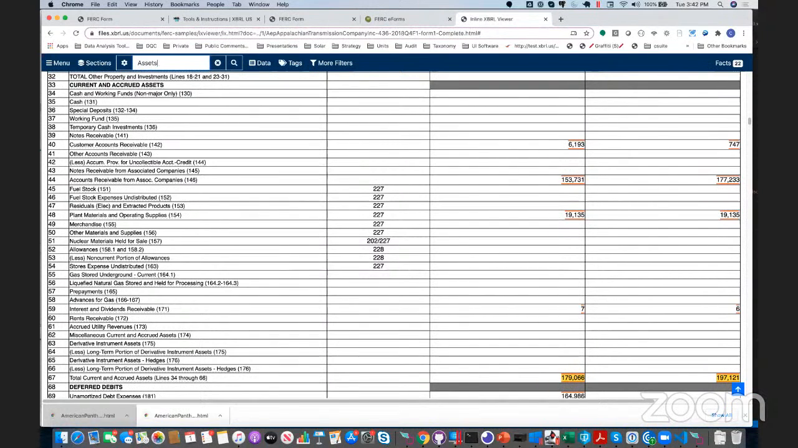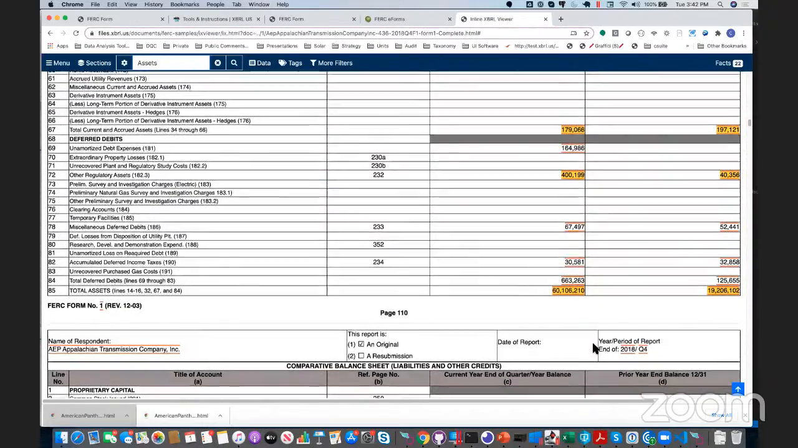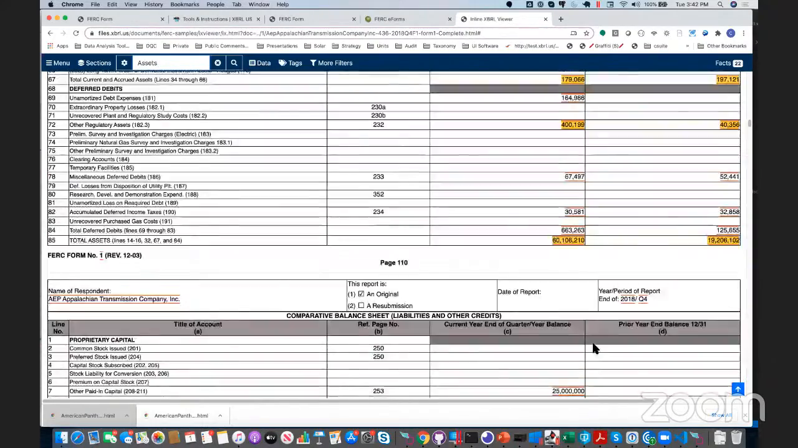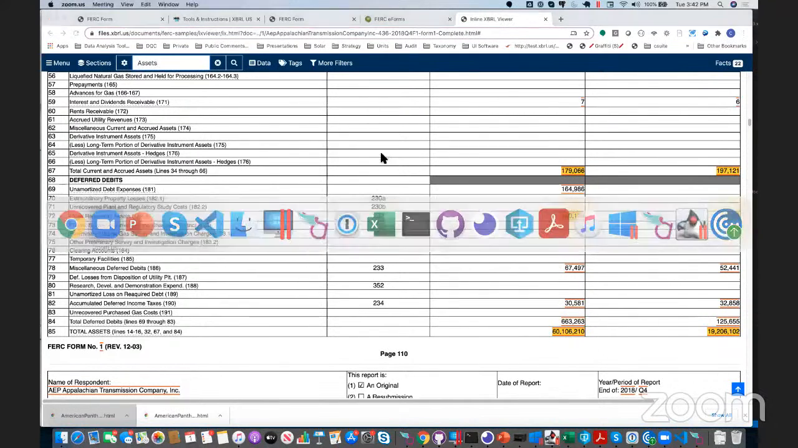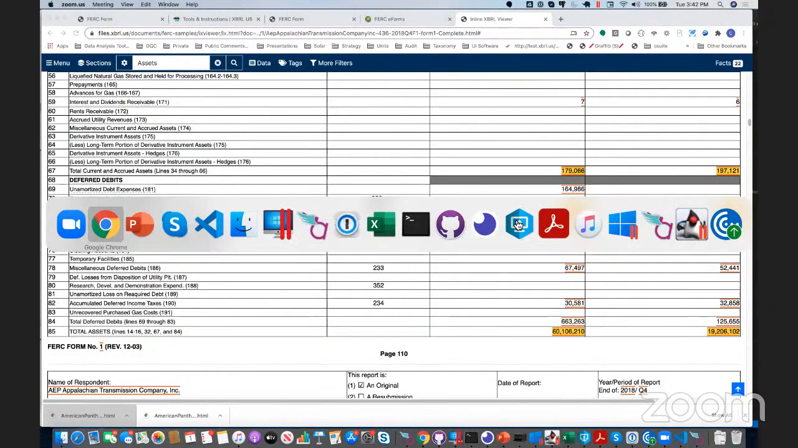You can use this if you wanted to, review your filing. You can see everything with assets in it or whatever. So it just means that now that the data is all in a structured format, you can actually take advantage of the tools that are available. All right, I'm going to stop sharing and we'll go back to the presentation.